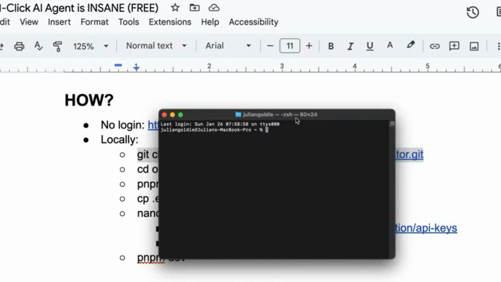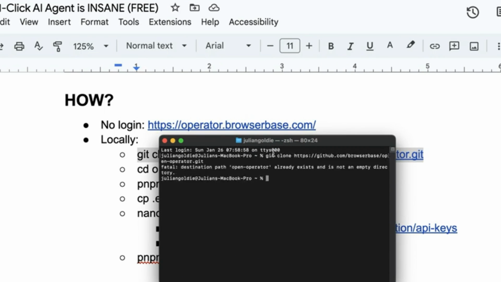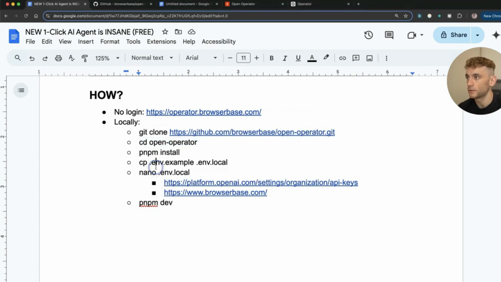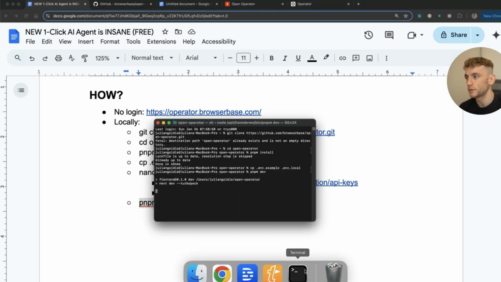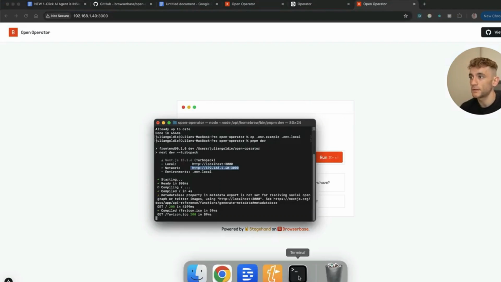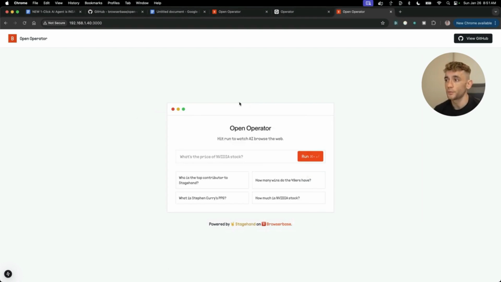You can just copy the instructions. I've got them inside my video notes right here. So we're going to say git clone, then it's going to copy that path, and we'll just take these commands and start getting it set up. So pretty simple, just copy and paste, get it set up. Then it's going to host it locally, like you can see. And if we just navigate to the local address that the terminal gave us, we've got Open Operator ready to go right there.